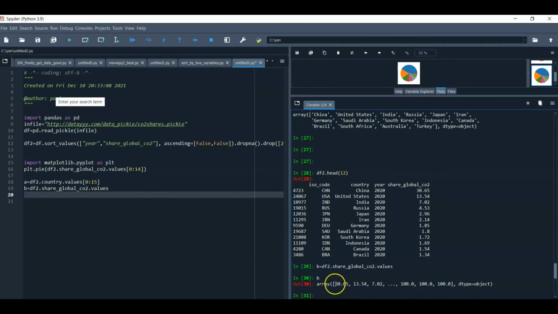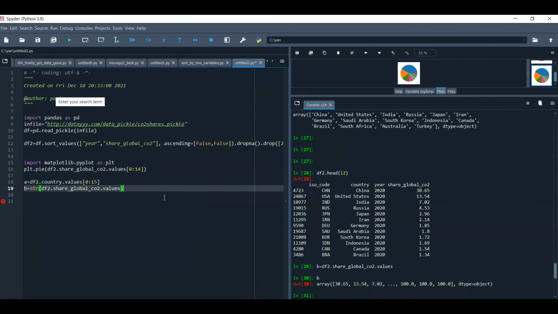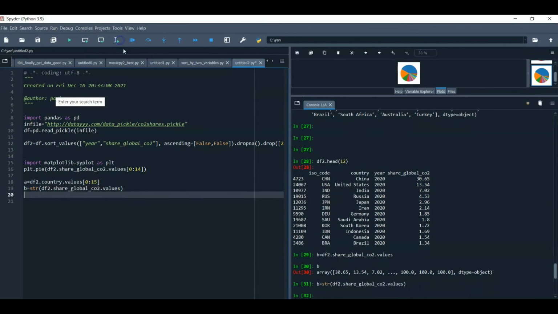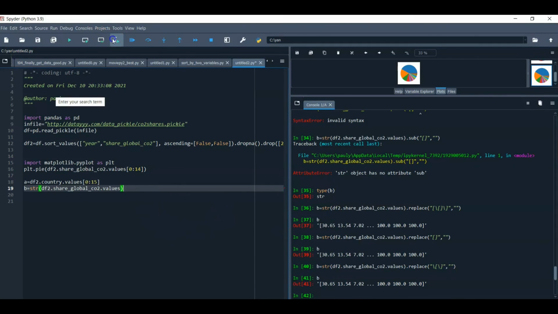The issue is B itself is numbers, so we have to use strings. We convert them into strings. So let's write it. This is B. However, if we put it this way, it becomes one vector. So let's get the B.